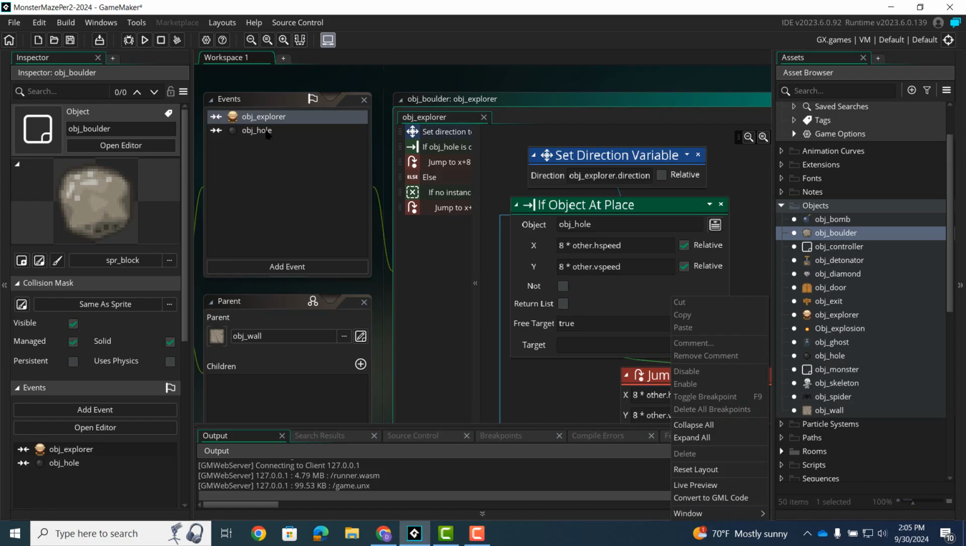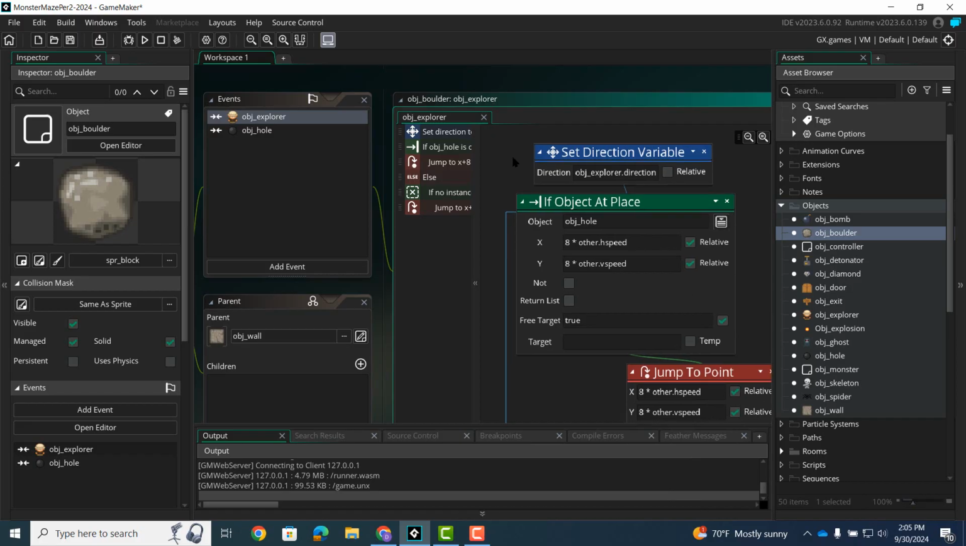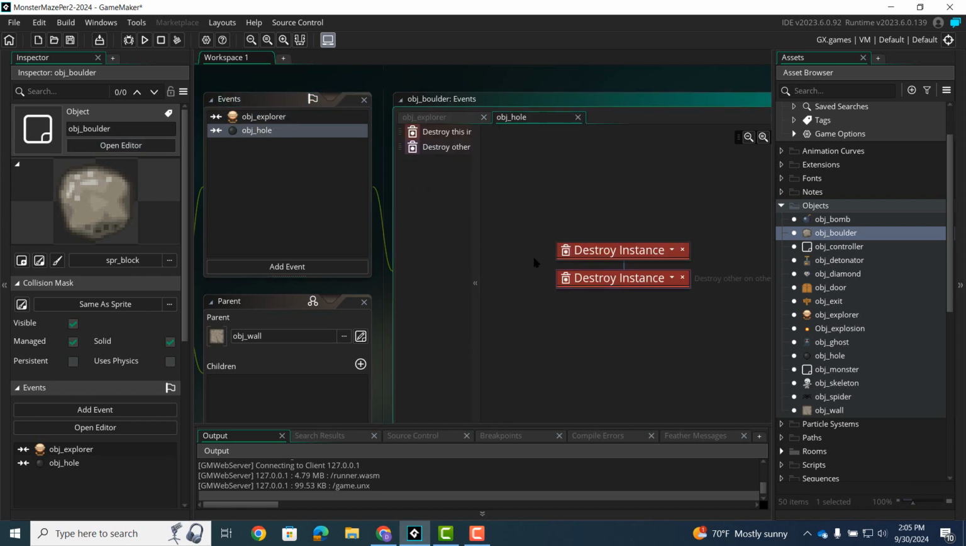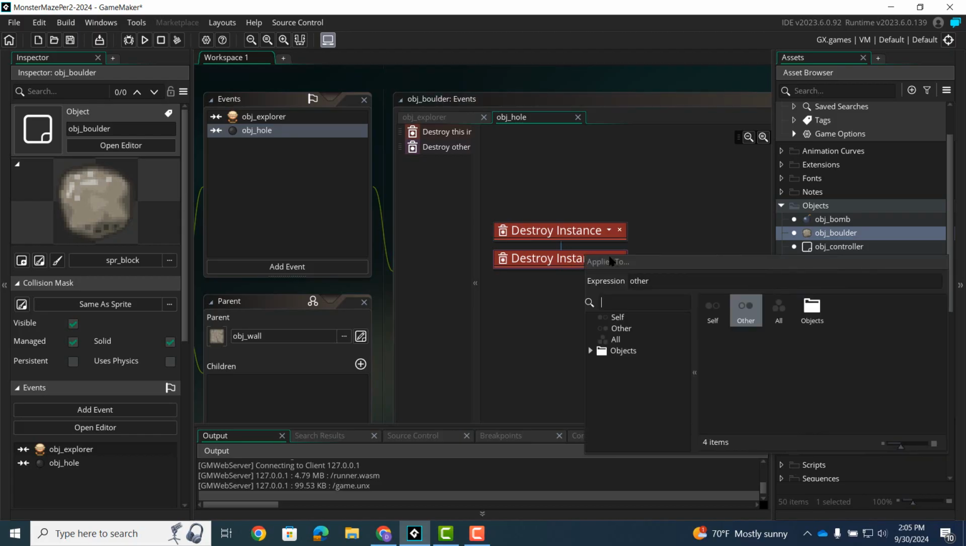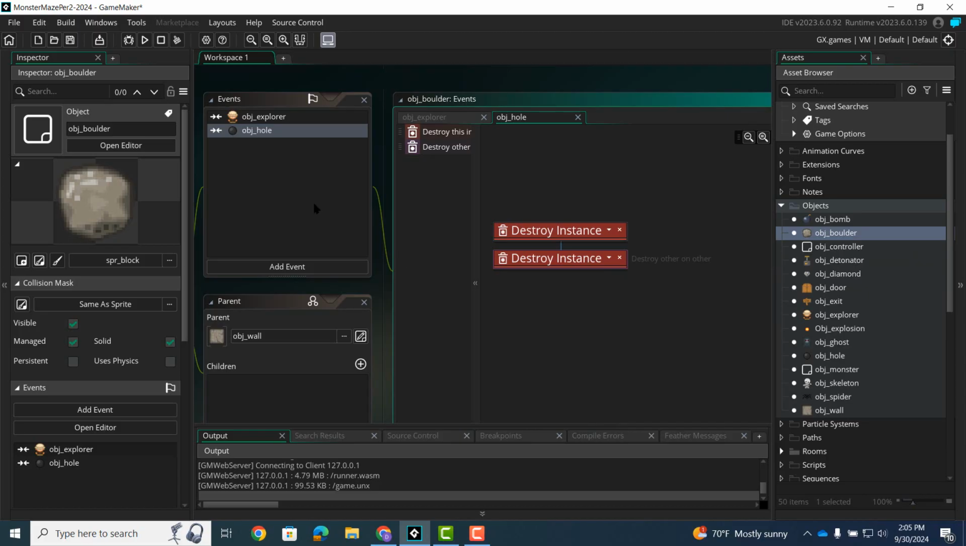And then we do have a collision with hole as well. It seems kind of odd. This is when the boulder collides with the Explorer. But here's the hole. With the hole, we want them to both annihilate themselves. So first we get rid of self, which is the boulder, and then we also get rid of the other thing, which is the hole. And now blocks and holes should work correctly. All right.